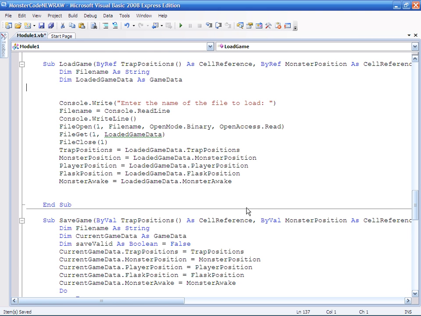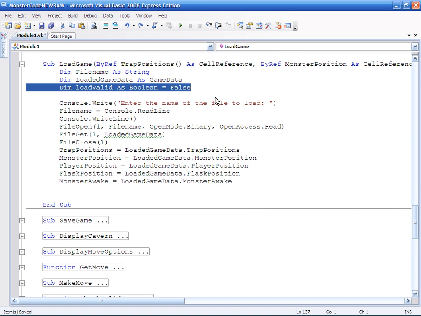So exactly the same as we did for the SaveGame, we're going to put in a Boolean and initialize it as false.